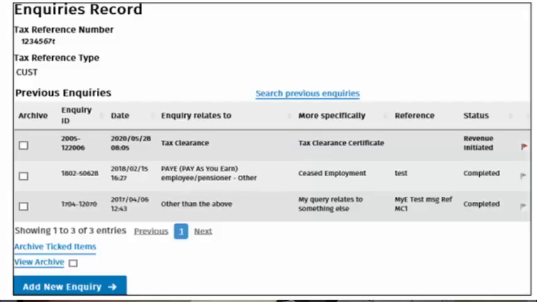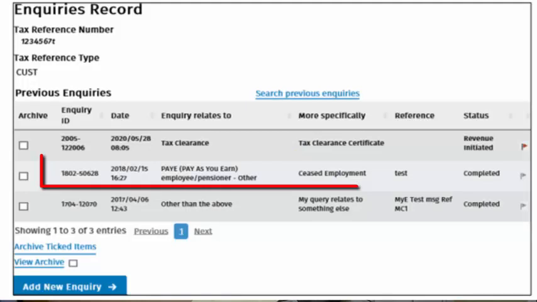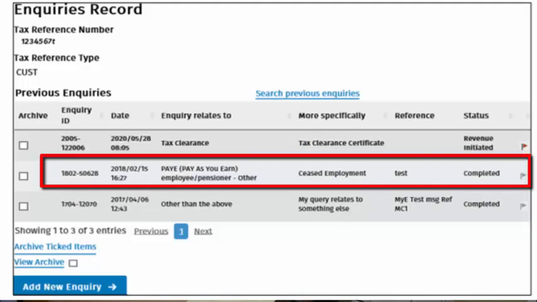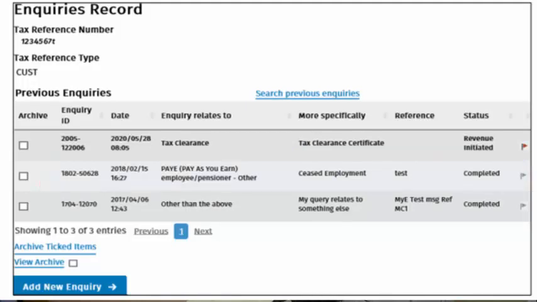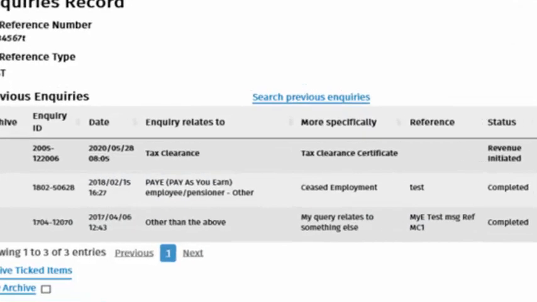The search function. The inquiries record is the list of your inquiries and revenue replies. The revenue reply is included on the original inquiry and does not appear separately on the inquiries record screen. You can view a specific inquiry by double-clicking on the required row. New unread messages appear in bold.